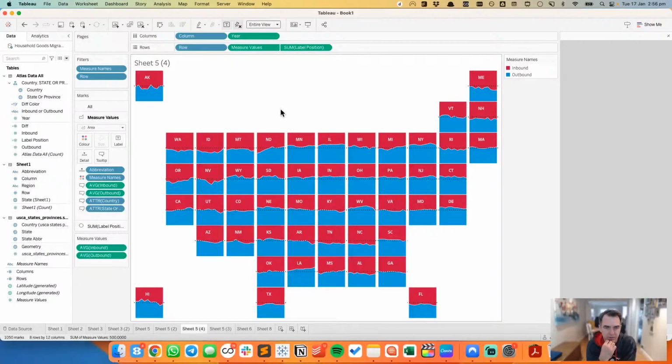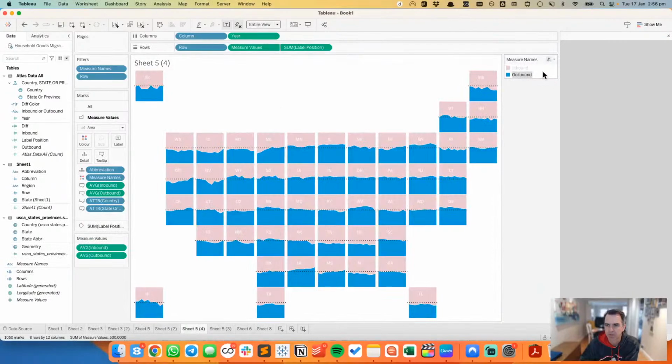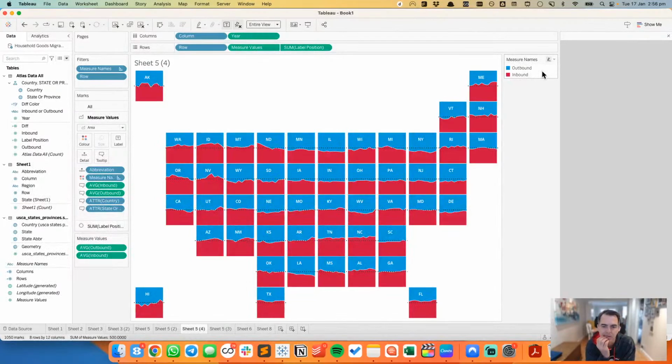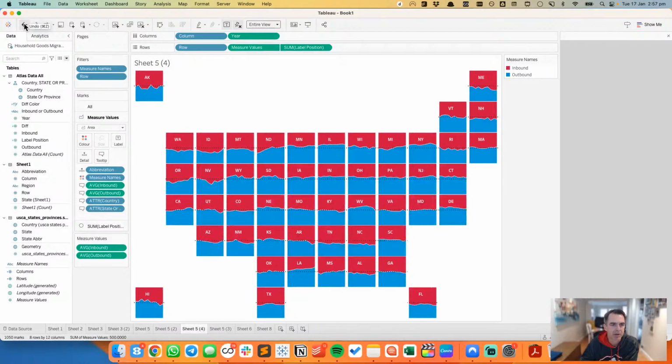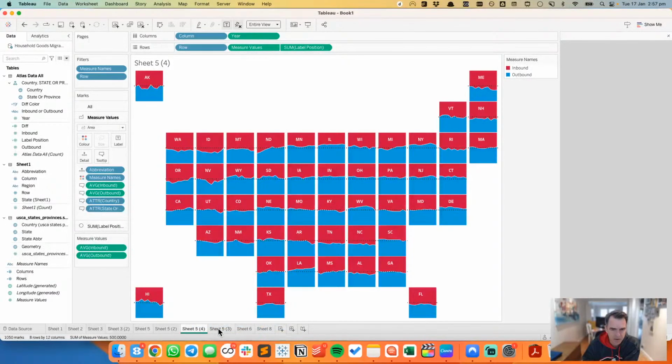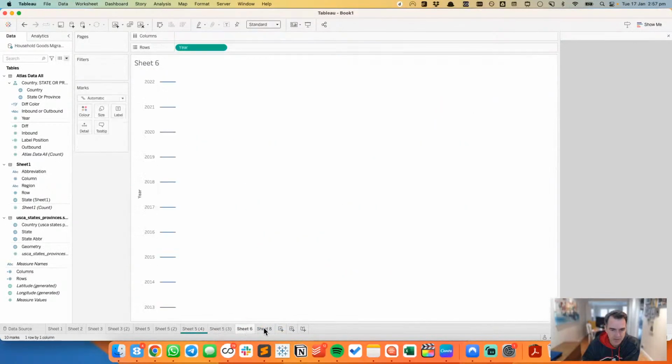Inbound, outbound. I almost feel like the color should be the other way around. What if we switch the order of these? Should blue be at the top and red at the bottom? I guess it doesn't really matter. Okay, so I think I like this one so far, and I might just go with that to be done.